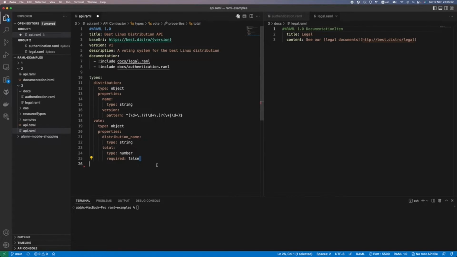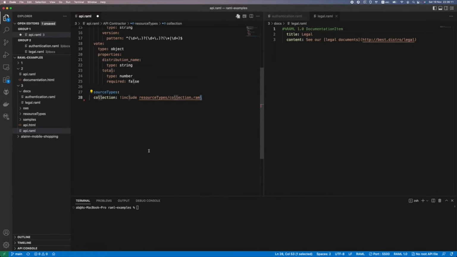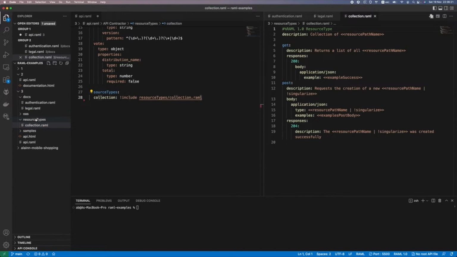I can also describe a resource type. Again, it is externalized, it's in another file. And this is how I can make the API specification modular. I can take all the get, post definitions that were before and just put them in another file and reuse the same definitions again and again. Let's see how a resource type looks like.